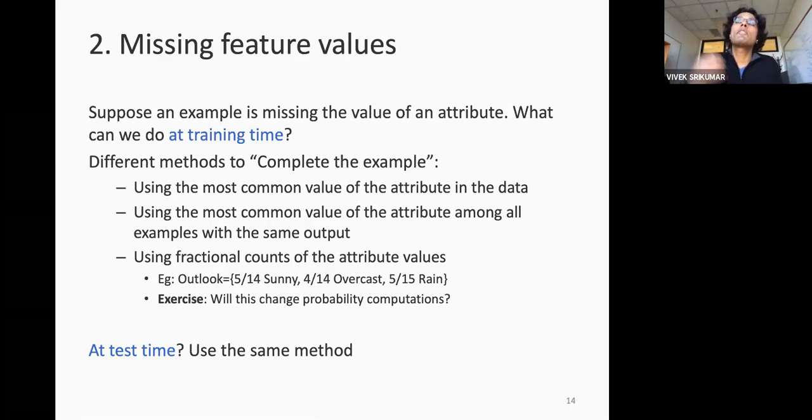You can't tell upfront which feature will be missing, because what happens when the root feature is missing a value? What you do is you take a guess based on the highest. So let's say we use this method, the most common value in the data. You use the most common value and you move on. There's going to be a mistake. We live with that mistake.